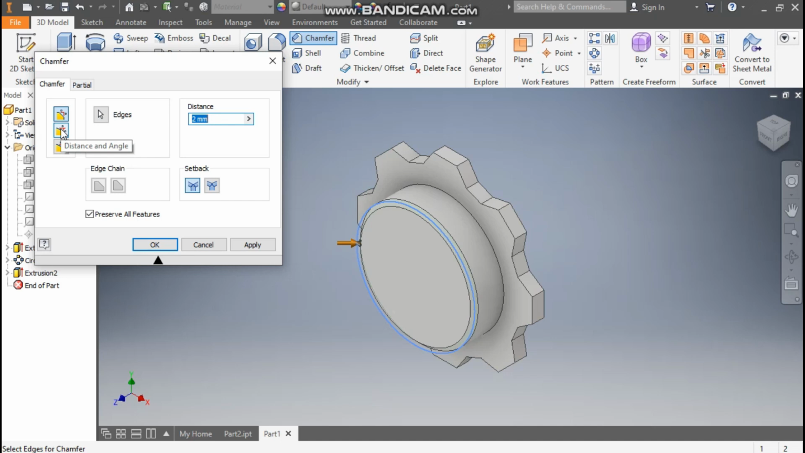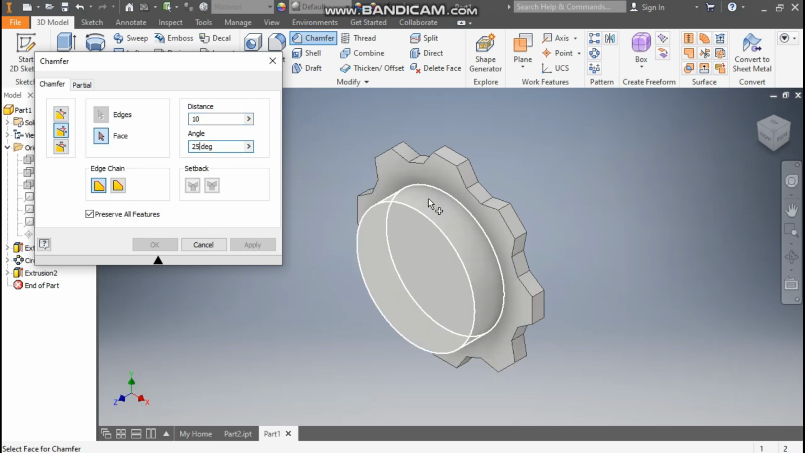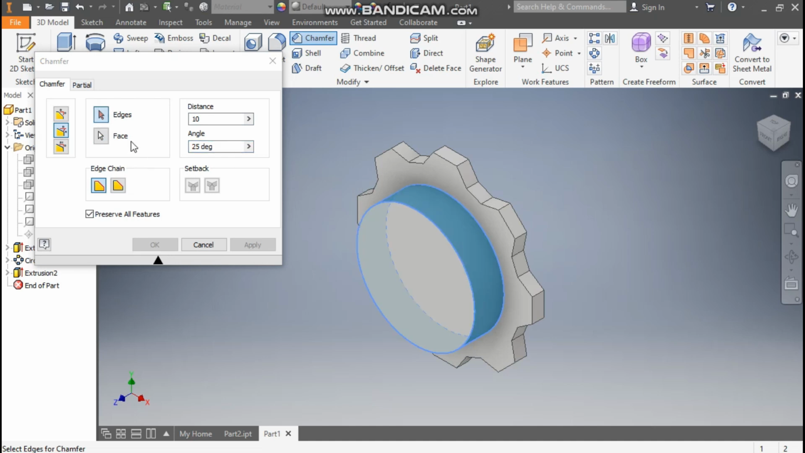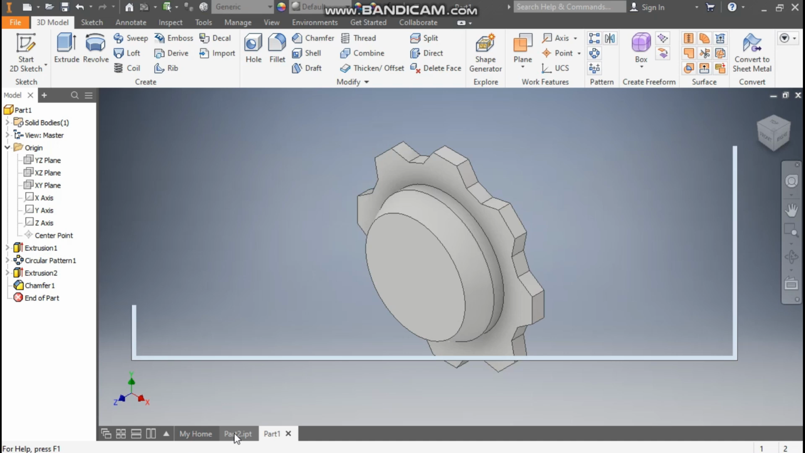Now select this edge, take here chamfer. I'll take here distance and angle chamfer. The distance here will be 10 mm and the angle will be 25 degree. Okay, now I want to select the face. Okay, this will be the edge and press OK. So this will be the profile. Okay, now here go to part 2.